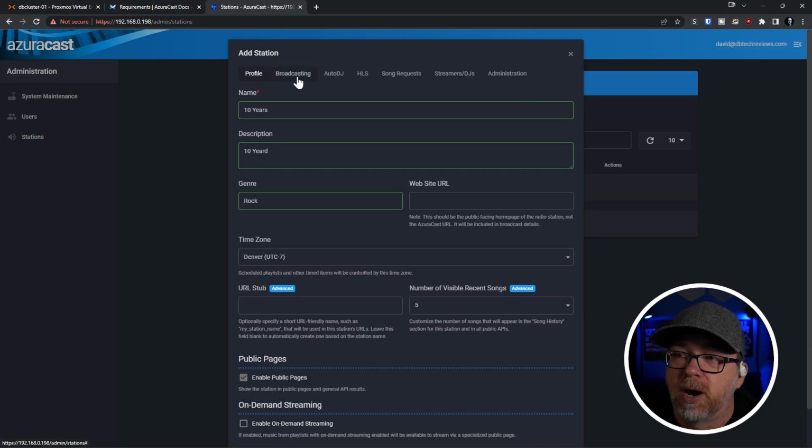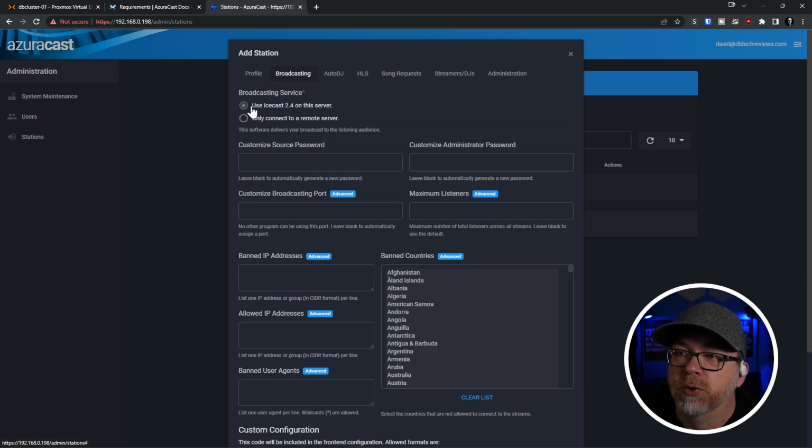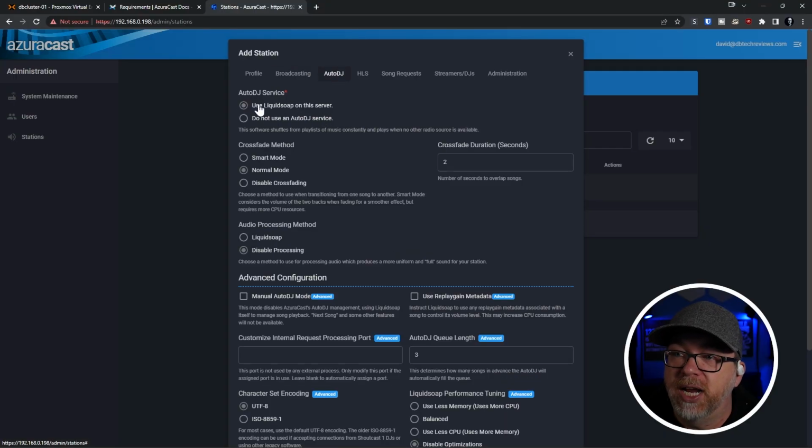We scroll back up, we've got the broadcasting tab where you can choose to use Icecast on this server or use Icecast on a different server. Lots of configuration stuff in here that we can do, but for the sake of a local installation for demonstrative purposes, none of this really matters for us. We can set up Auto DJ to use Liquidsoap, which I encourage.